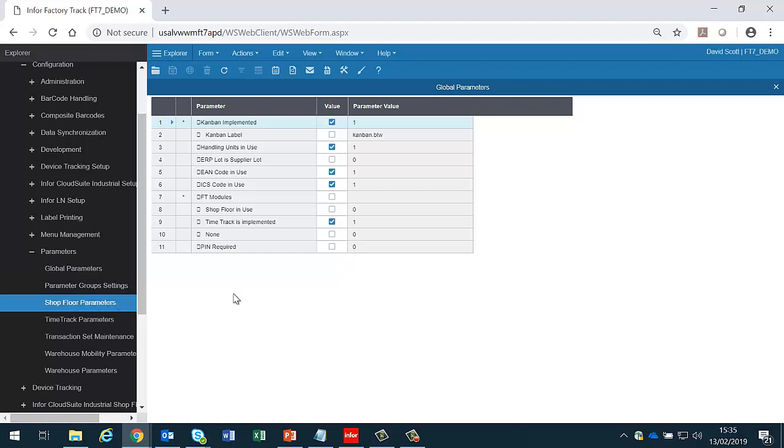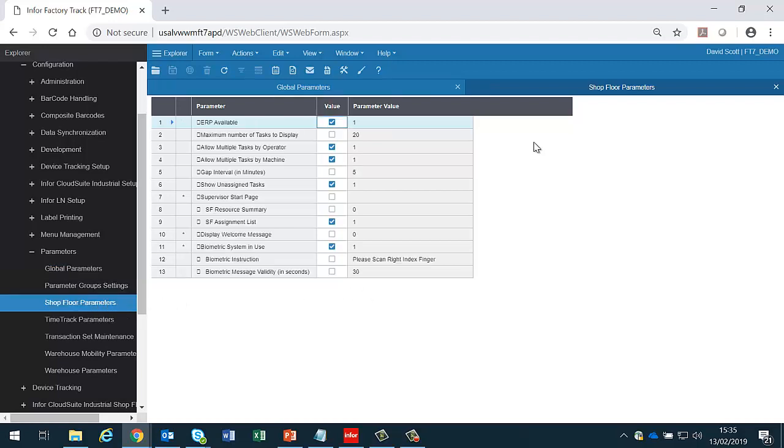In the shop floor parameters, we have a series of parameters that relate globally to the shop floor module. The first one is to say whether the ERP link is currently available. Then we specify the number of tasks to display on any one screen, whether an operator or a machine can work multiple tasks, a gap interval in minutes.